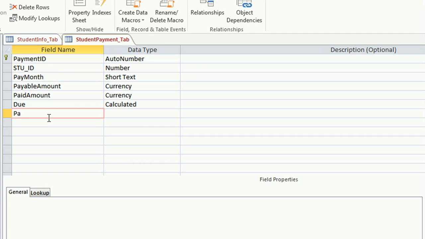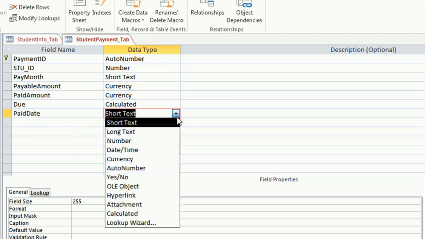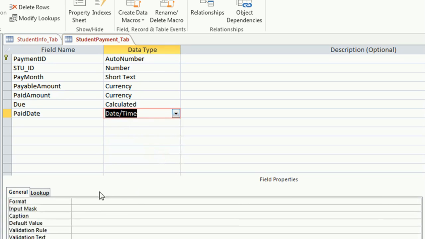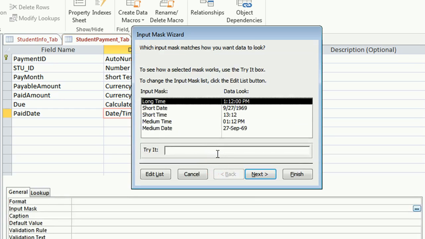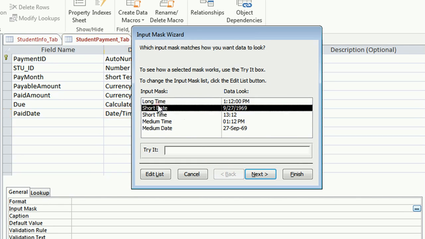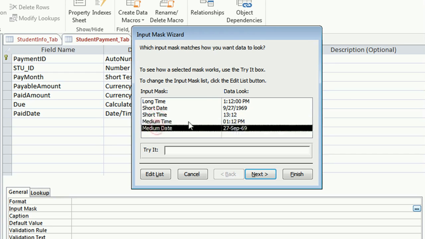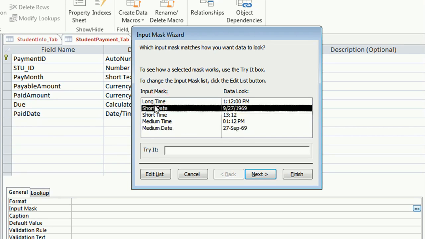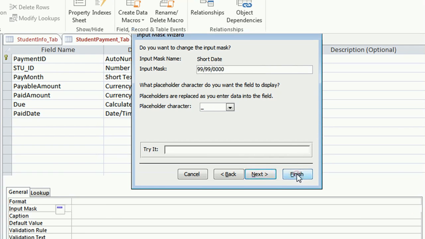Then finally paid date. Paid date is a date time format. Select the date time data type, and you can put an input mask. First of all, save the table first. Okay, it's saved, and now you can select long date, short date, short time, medium date. I am just selecting short date. Next, yes, short date displays like this. Finish.